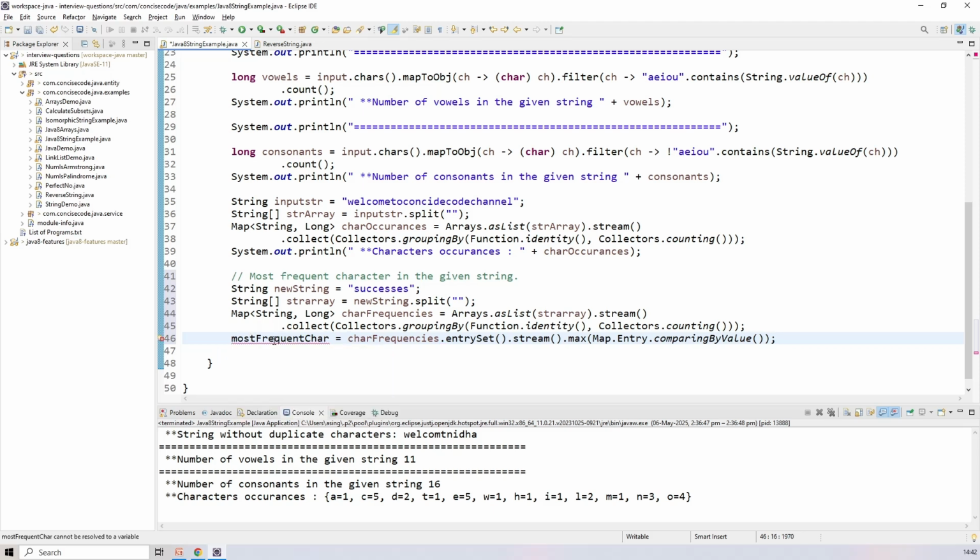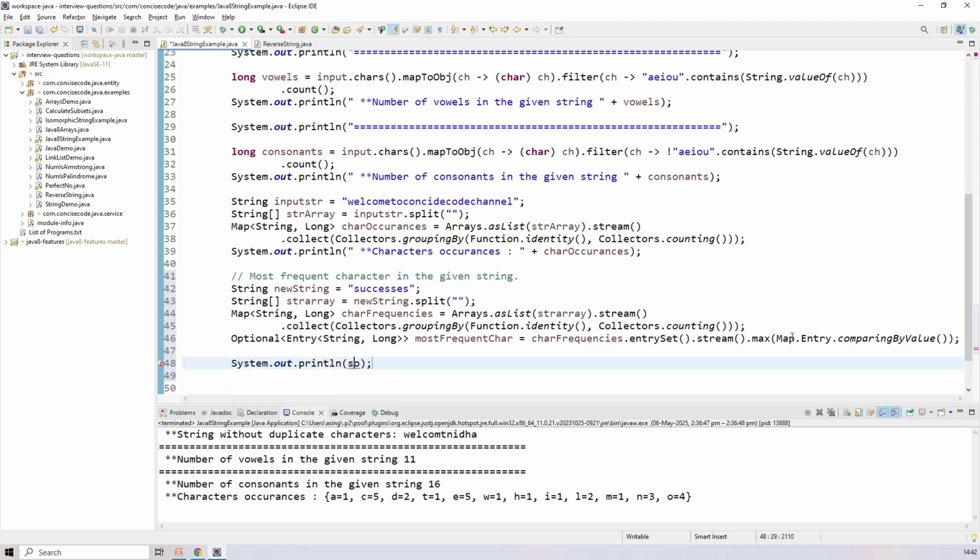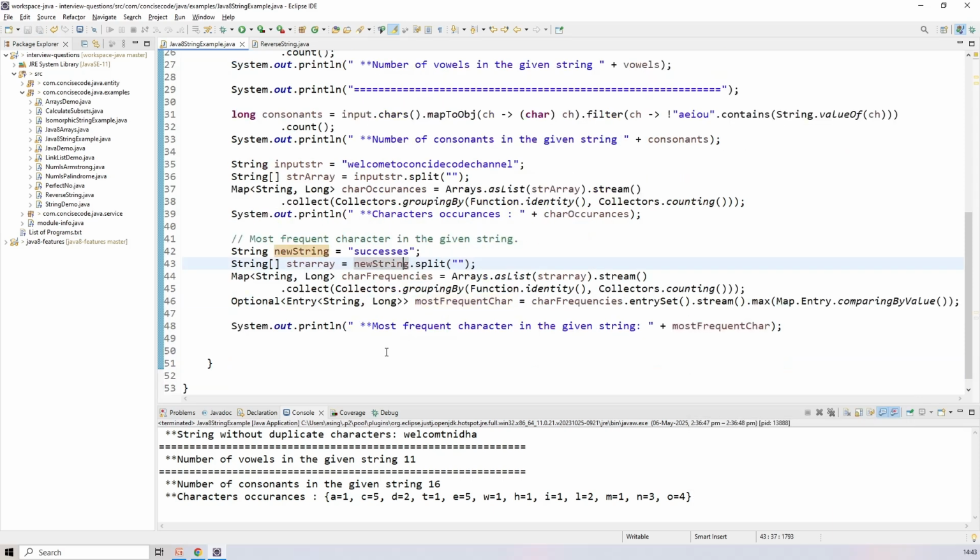And then we can create this local variable. Then let's print out whatever we are getting. So this is our most frequent character. And let's run this Java program. Okay.